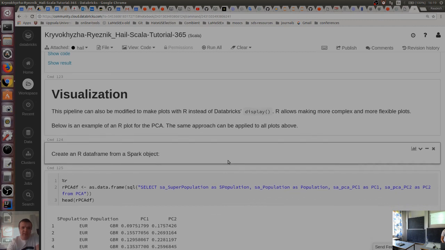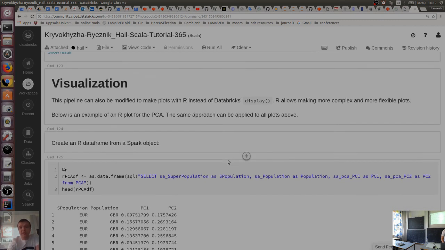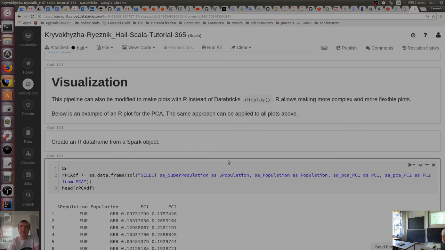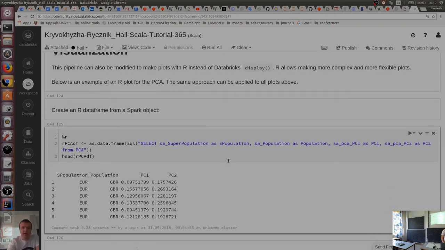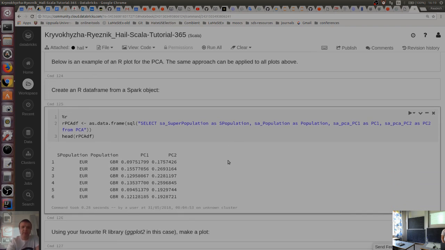If you run it not on Databricks, but on your own server, or even locally, you may be interested to make a plot, but display will not work because display is a proprietary function of Databricks. But you can run R code. Here you use the same data, you just extract it with SQL within R. So you can just use the SQL function in R and create a data frame.